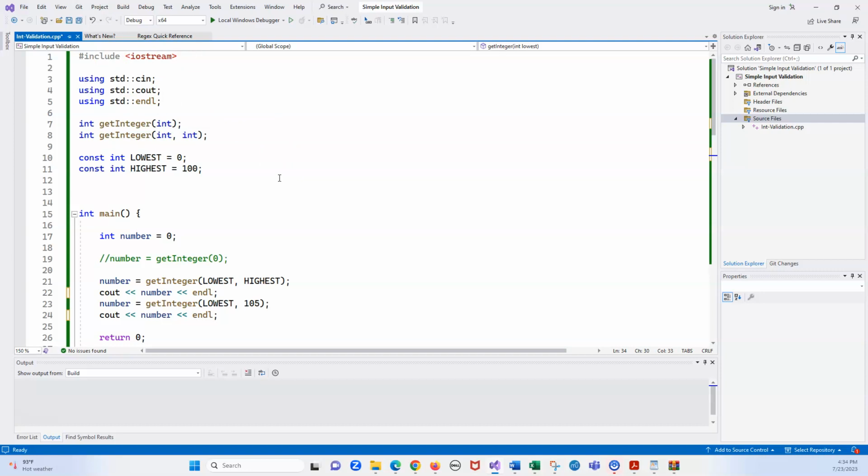The next one, we're going to do a little bit more enhancing on how to make some better prompts, how to pass a user-defined prompt, because maybe we want to get something that says enter the radius of a circle. Well, that's not going to help you if you're getting more than one thing using the same function, but you want different prompts. So we'll do that in the next video.